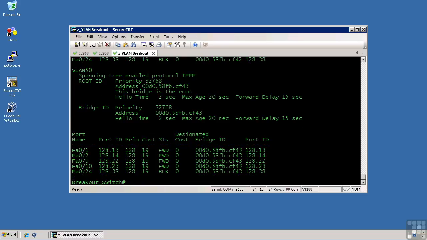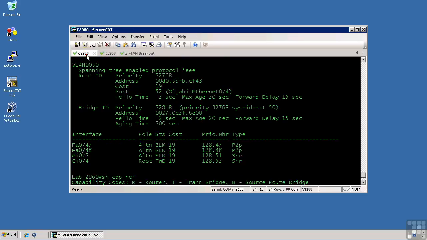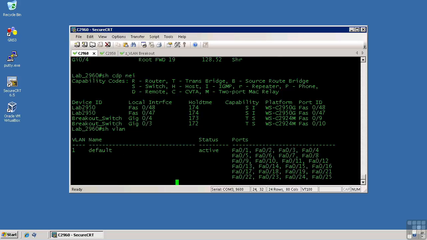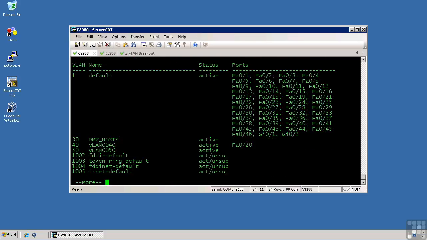So now we get down to the nuts and bolts of configuring Spanning Tree. We don't want this 2900 to be the root of Spanning Tree for all of these VLANs. So let's look at our VLAN database. Let's go back over to the 2960 and we'll do show vlan. So we have VLAN 1, 30, 40, and 50. So we have 4 VLANs on this guy, as well as all of the FDDI and Token Ring and all the other VLANs that we don't really deal with.